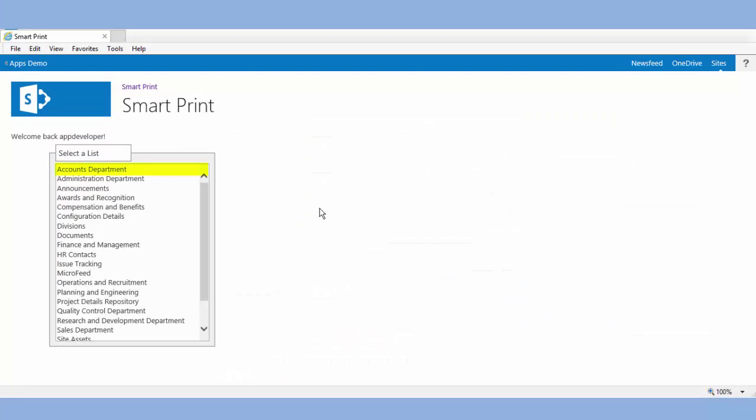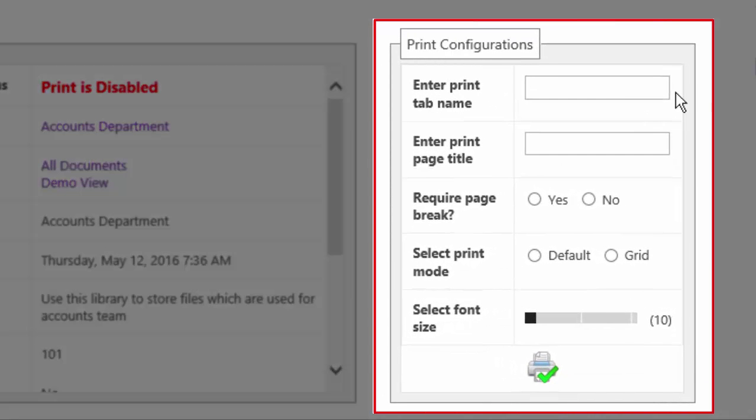Okay, now let's configure print for the accounts department list. In the configuration details section, specify the print tab name, say for example accounts print. Specify the print page title, say employee accounts information. Click on yes to choose the page break option. Click on default to choose the print mode and select font size as 16. Click on the enable button which will configure the print for the selected list.